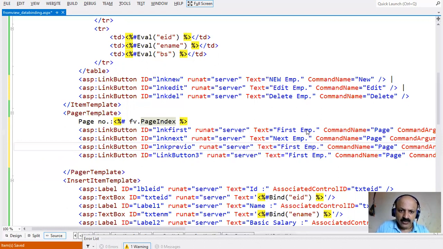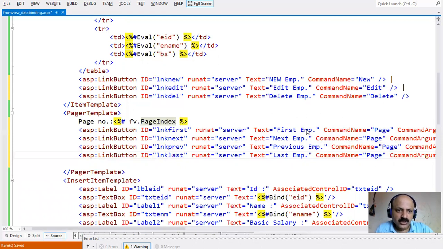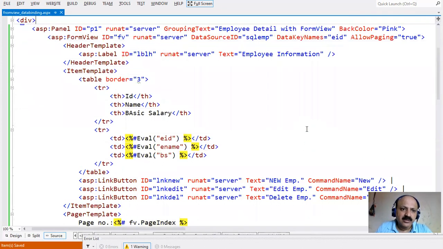Here we can give the full name, or that is ID only, so we can also use 4 letters. And here for text we can give the full, yes, previous, yes, and here last. Okay, so yes, last. Now the last link button. So here LNK and last. Okay, so I save. So that is the pager template. So now we can start our typing or data binding concept, FormView and header template.